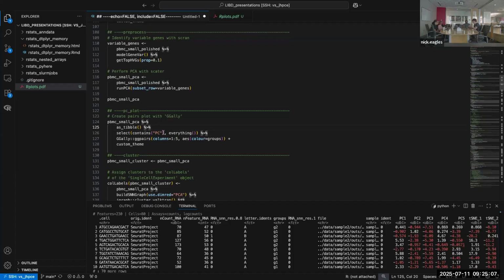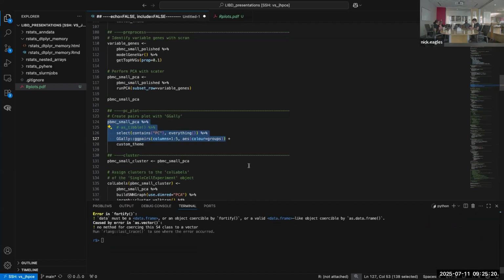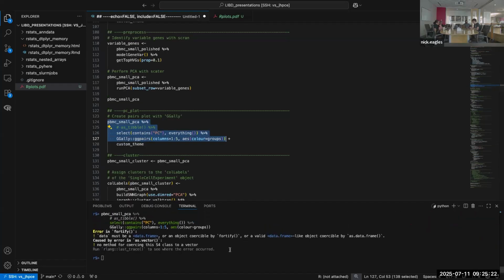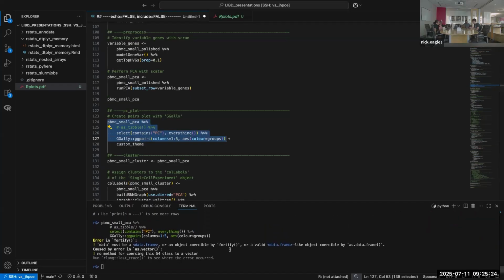After that, we're selecting the PC variables, and then we're doing a GGpairs plot. I don't think you need the as-tibble, but I'm going to try it without it. Data must be a data frame. Okay, interesting. So this is for the GGpairs function, right? Because select is fine. We've defined select for single cell experiment objects, but we have not defined GGpairs. So that's why they do that. Okay, that makes sense.